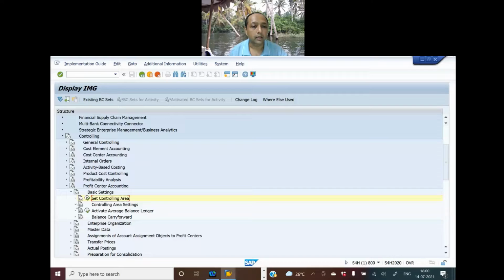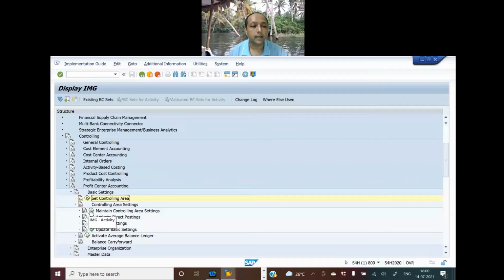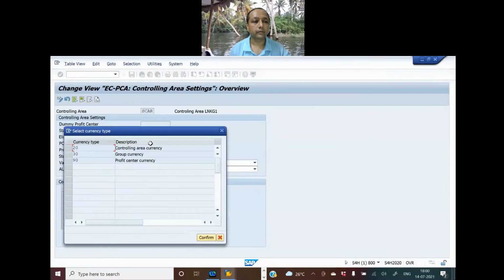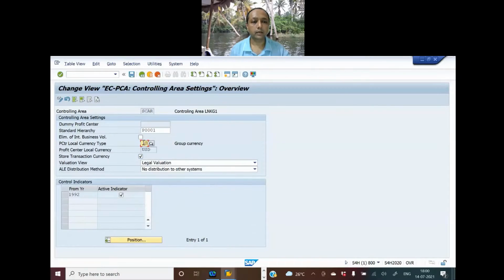I'll go here to control area settings, and then maintain controlling area settings. If you see, the controlling area Scar is already mentioned, and the standard hierarchy is P001. Then I will maintain the local currency, which is 90 here. I don't know why it doesn't work like that. And then I will maintain it as GPP. Just give me a moment.